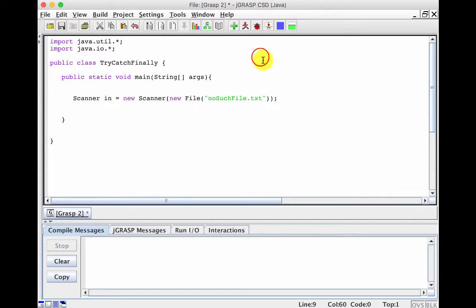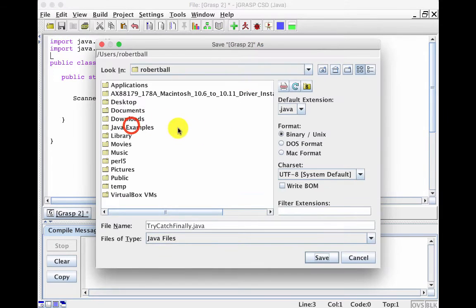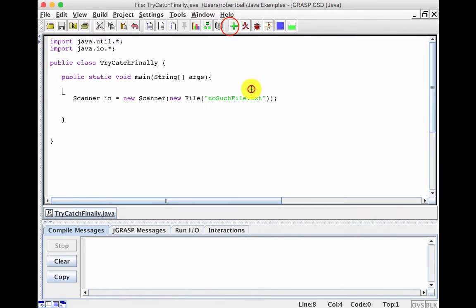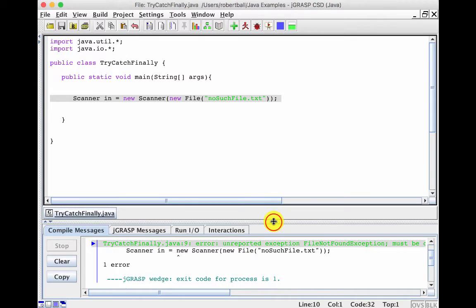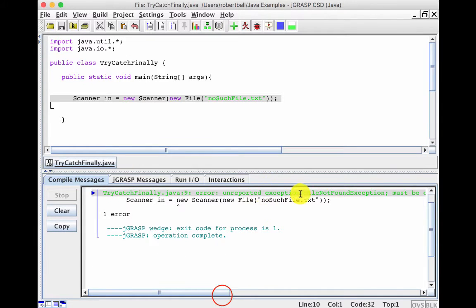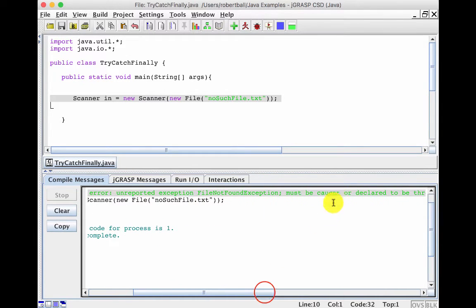Because this is a checked exception, this requires that I either have throws FileNotFoundException or have a try-catch. Let's go ahead and save this, compile it, and here's our error. Unreported exception FileNotFoundException; must be caught or declared to be thrown.